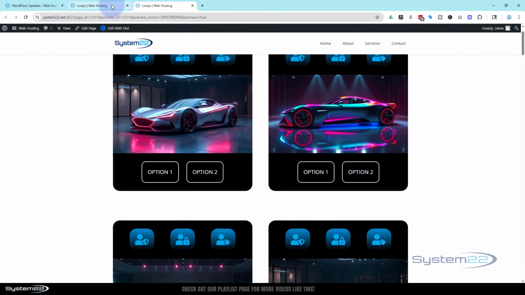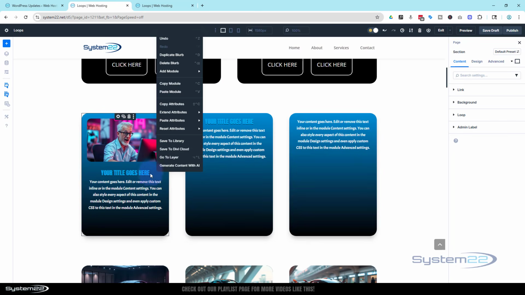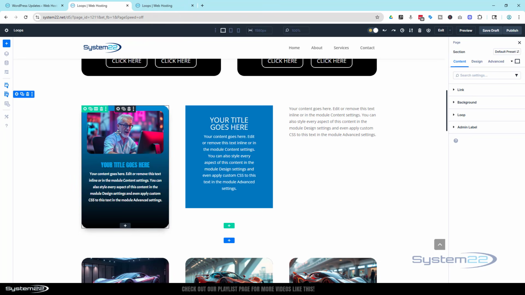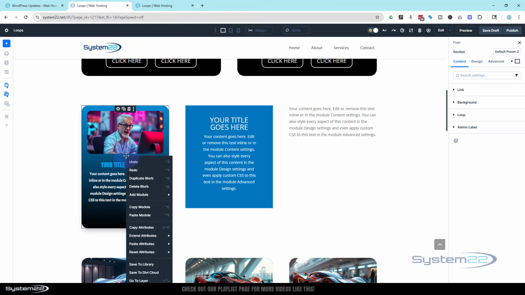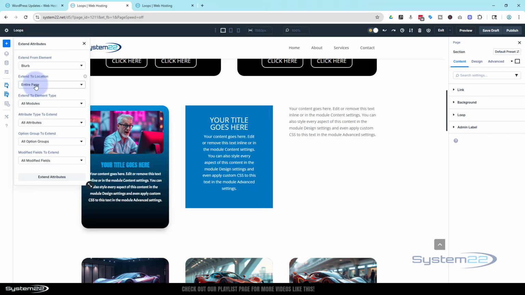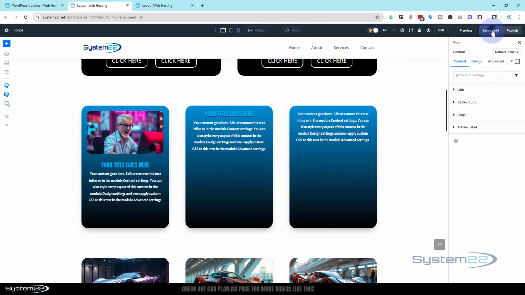Let's just go back in there and undo that. Just going to right click and undo. Fantastic. We'll redo this little row by right clicking, extending. I want all blurb attributes just to this row. Boom. Fantastic. Exactly what I wanted.